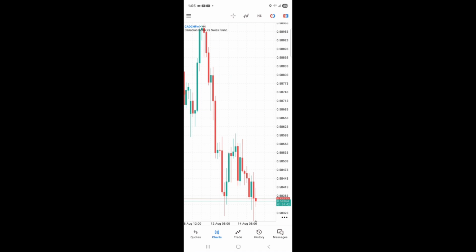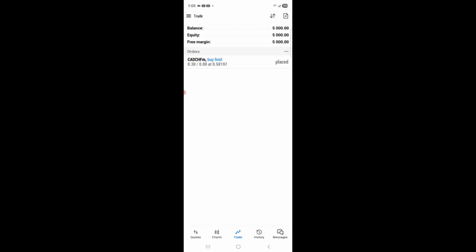If the limit order for this particular instrument is above where price is right now, that means what you're going to do where we place this is going to be buy stop. All right.